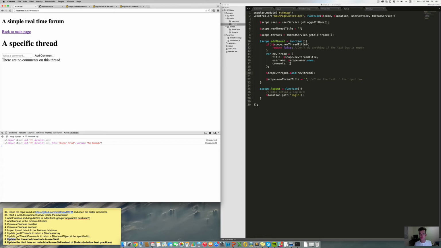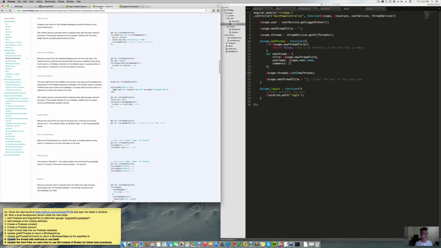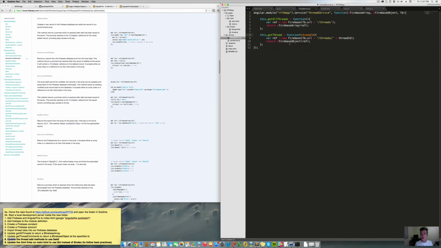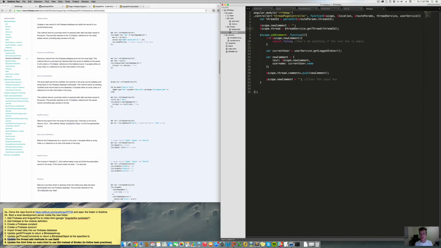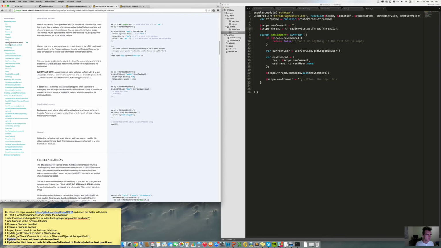How do we write a new comment though? So this is going to bring us to scope bind to. So let's go to the documentation. So the get thread returns a Firebase object, and that is being used by thread.js right here. And let's delete this because we don't need that anymore. Get thread. So that object has all of these methods. It has a save, loaded. There's this one called bind to, which we want to focus on.